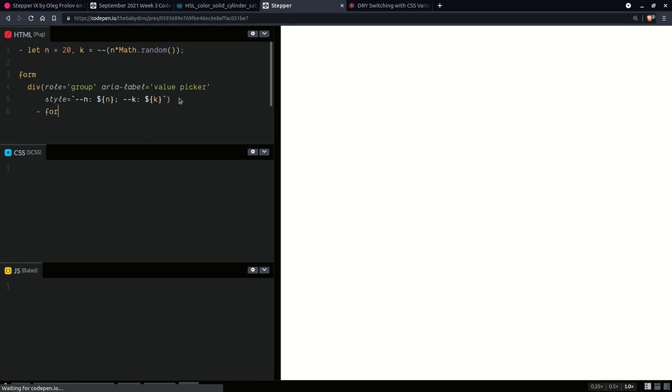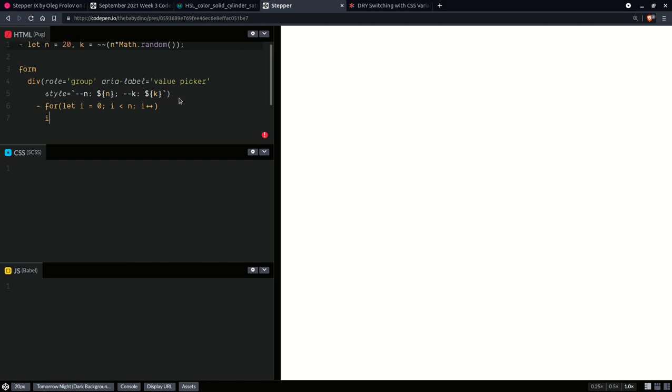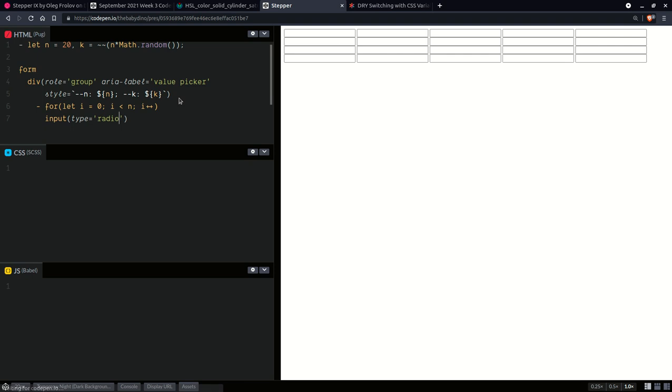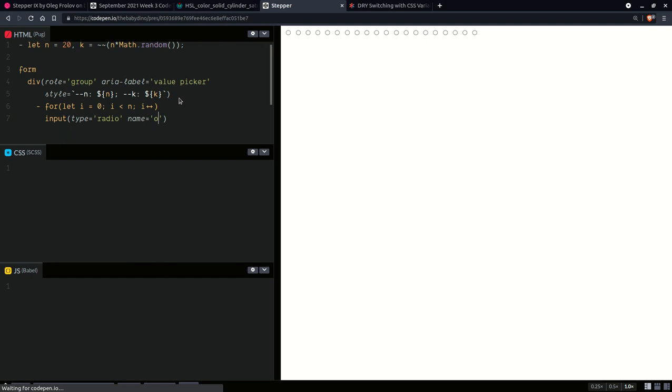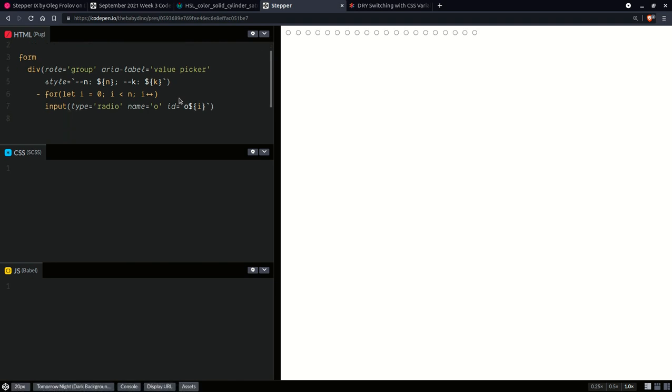So here we're going to have a loop, and in this loop we're going to have let i going from 0 all the way up to n, increment this i, and create our input elements, which are going to be radio buttons. So type radio. They're going to have a name, same name because they're part of the same radio group. Okay, and also an ID, and this one is going to depend on the loop index. So we're going to need to interpolate that, and the value of this ID is also going to be the value of the for attribute of the label.